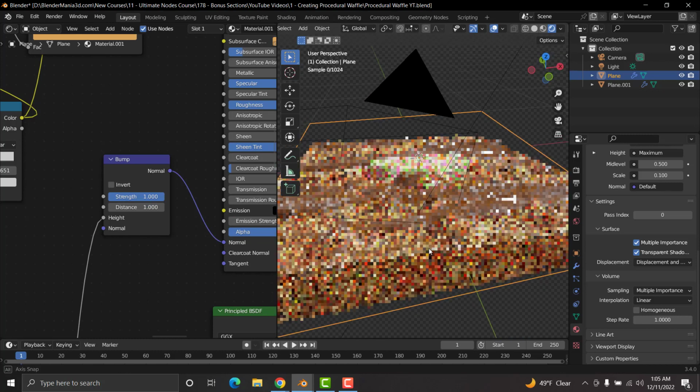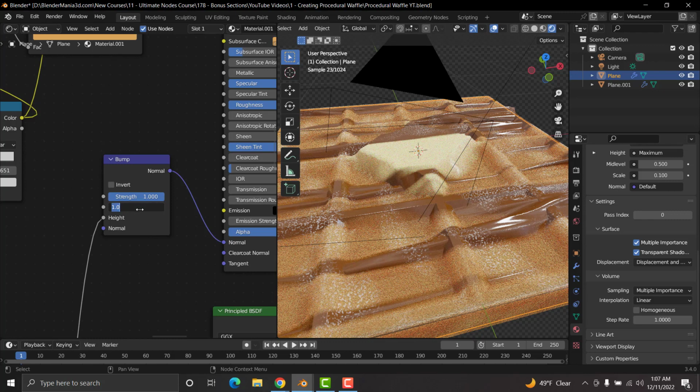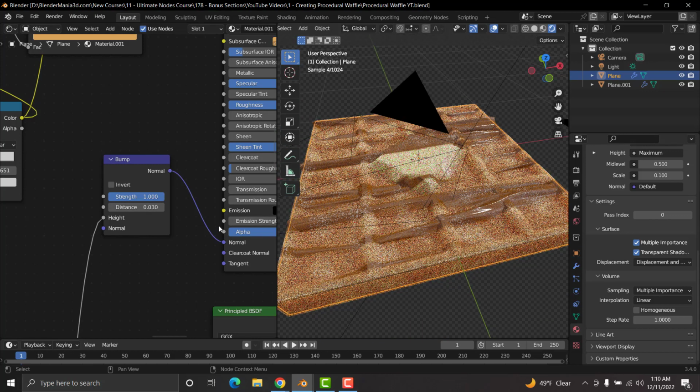Let me go ahead and wait for this to load a little bit. So now you can see that there's a bunch of little bumps or detail or texture on our waffle, which is very nice. Distance of 1 is too big, so I'm going to put it to like 0.03, something like that. All right, very nice.